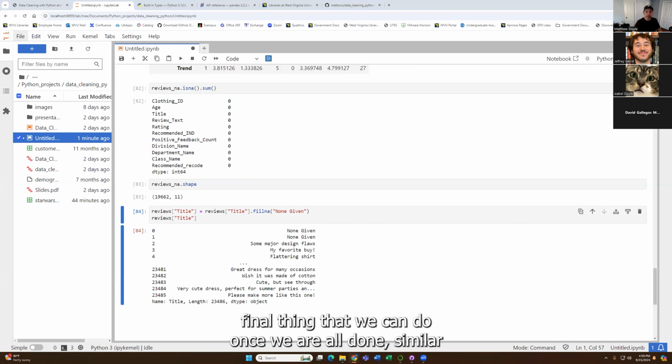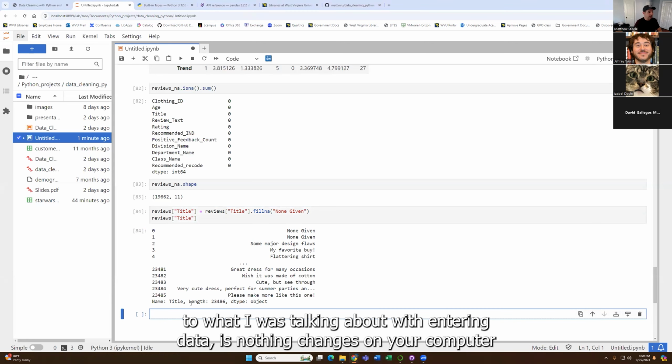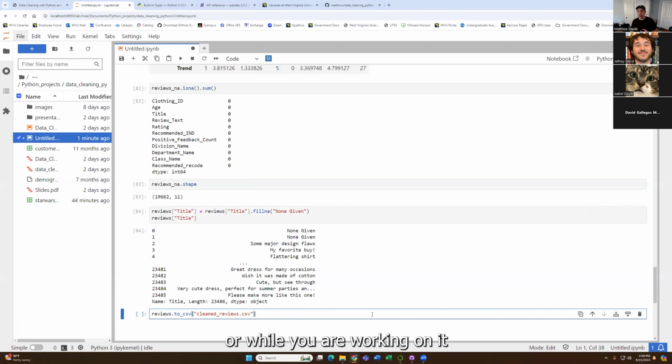And then the final thing that we can do once we are all done, similar to what I was talking about with entering data, is nothing changes on your computer while you are working on it in your Python environment until you actually export it, like you are using the save file. And the save file in Python is your to_csv.